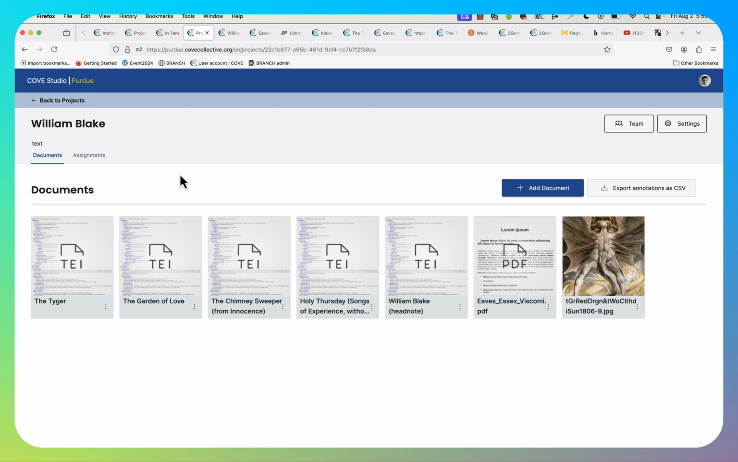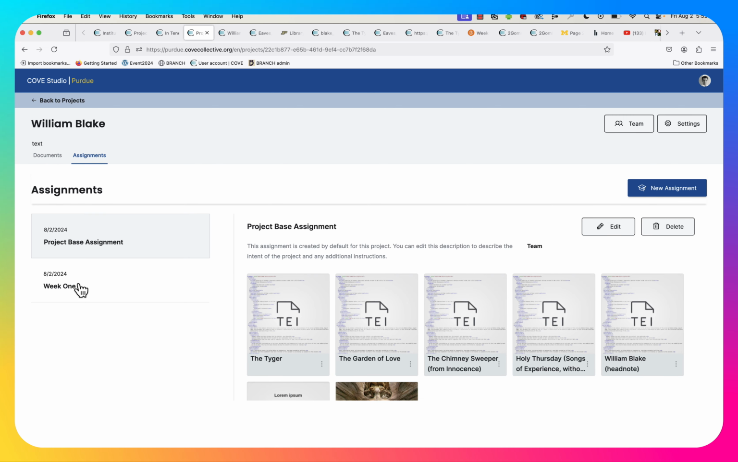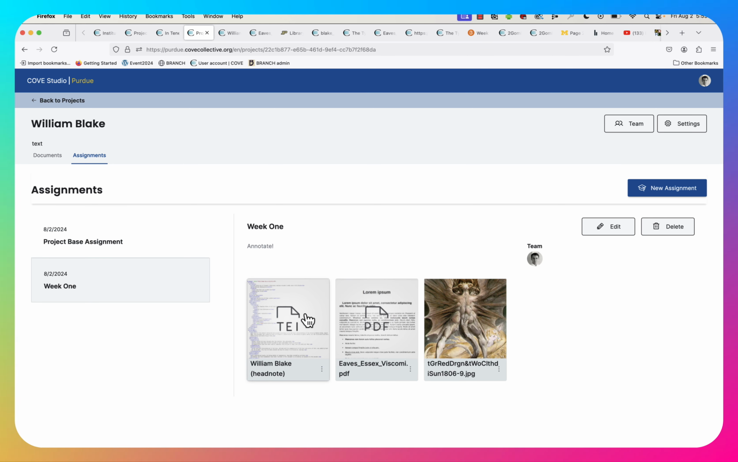Please remember that students will not be able to see these documents when you've set things up as subfolders. They will need to access the assignment and the text within that assignment in order to access your content.